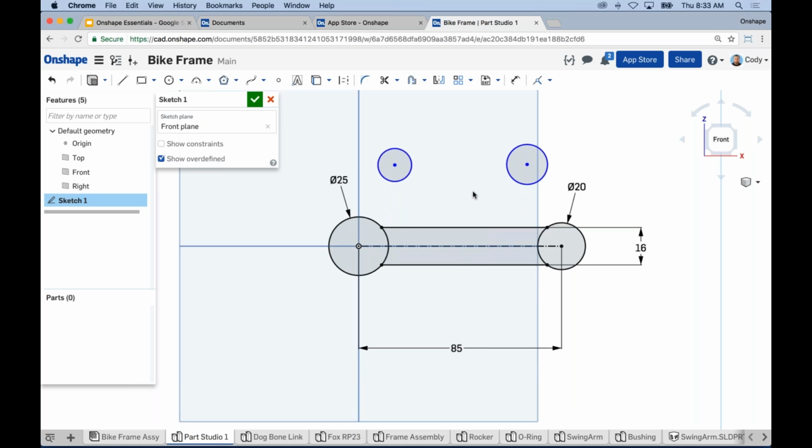Now, what do I mean by constraining? Well, everything that we've done up to this point has been automatic. As I sketched that second circle, I saw the snap that indicated I'm horizontal to the origin. As I sketched this line, I saw it snap to these two circles.